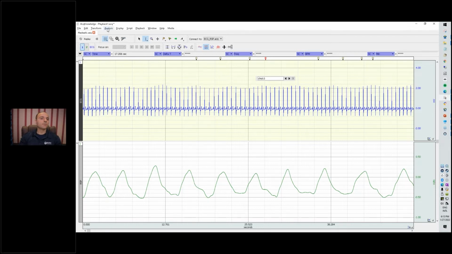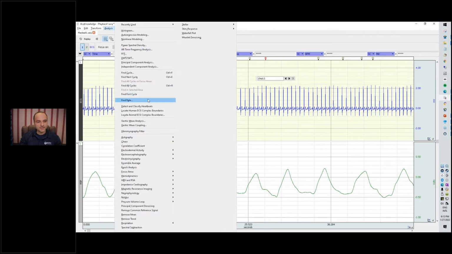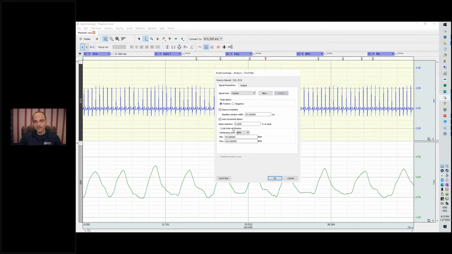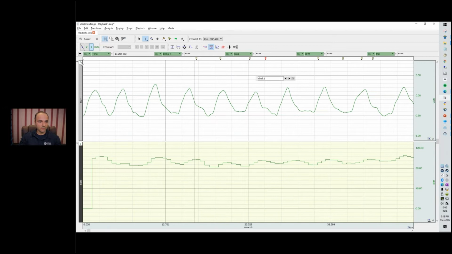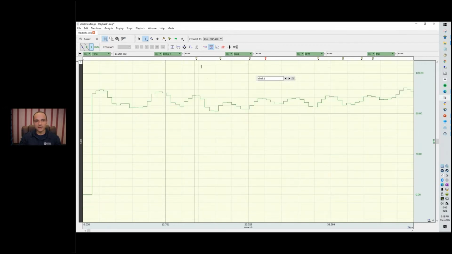All right, so we'll go to analysis, find rate, and we're gonna base this off the ECG. So this is just heart rate from ECG, human resting heart rate. Let's give it a bit more of a tolerance. Okay, and now we're gonna end up with a new waveform here on the bottom, which is the heart rate. Okay, so let's hide the other one. So here's our heart rate.